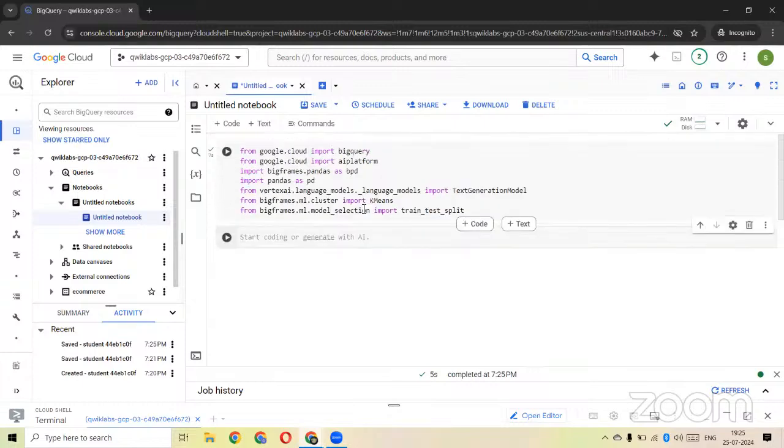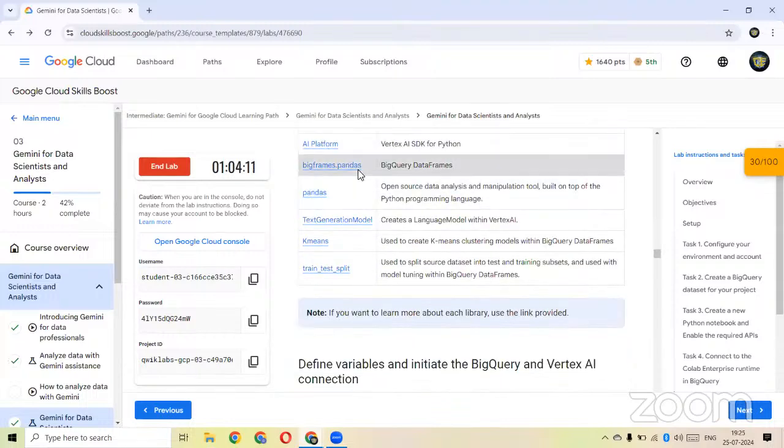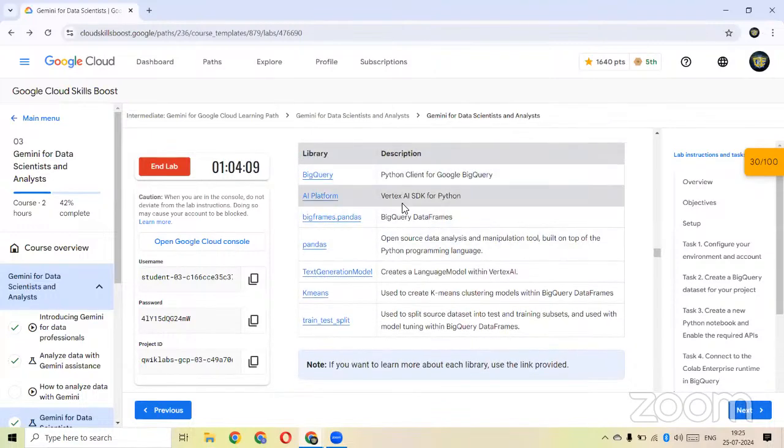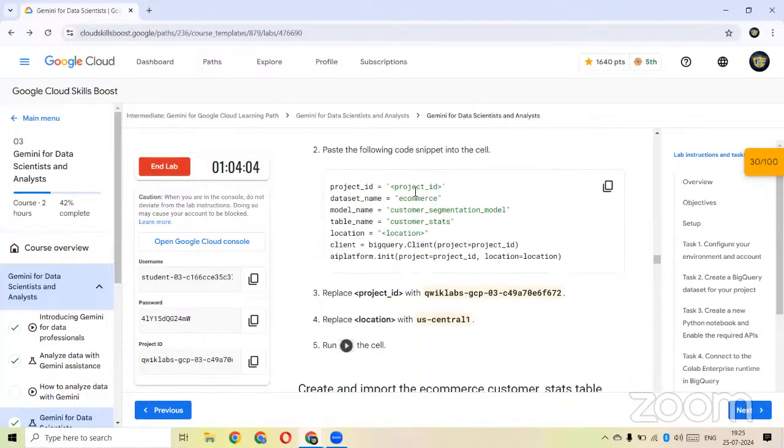Yeah, these are all imported. So this is a description of every library we have imported right now. You can go through this. And now we'll be giving our project IDs and location model names here to our variables.